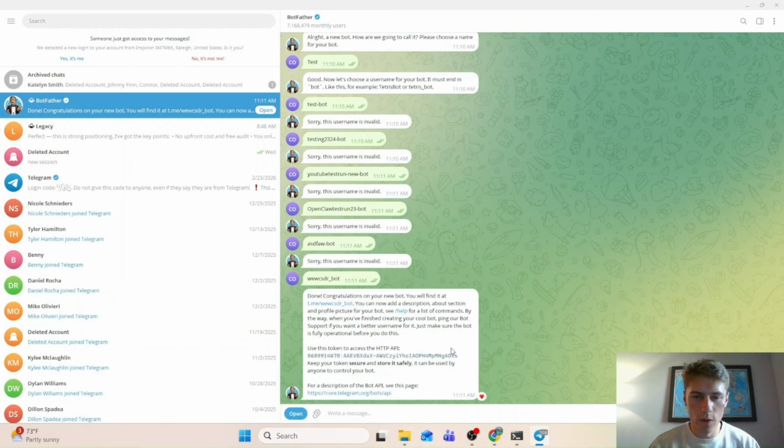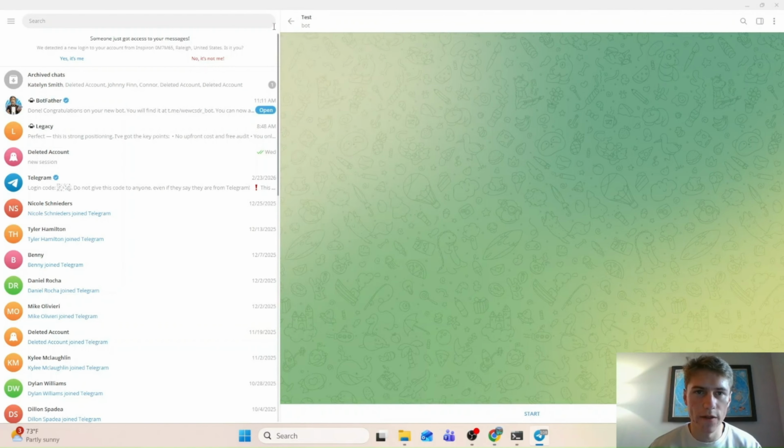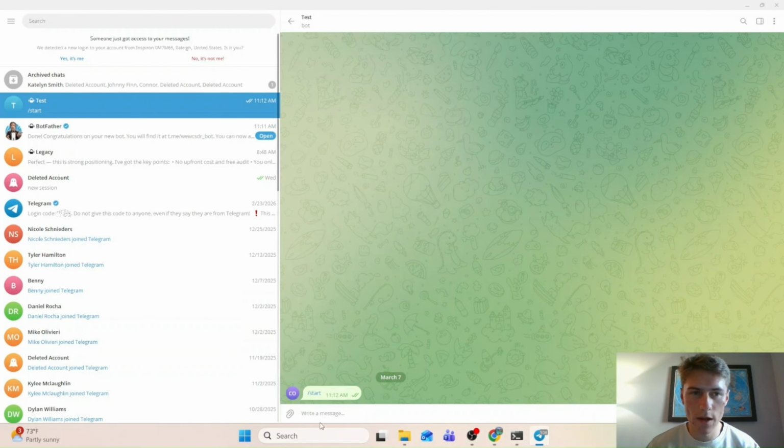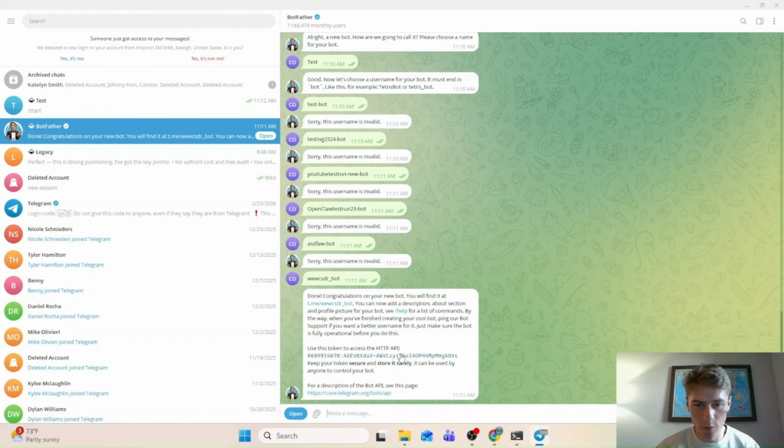Okay, so we now have access to this token right here. The first thing that we're going to do is click on this link right here. This is going to bring up our bot chat inside of the Telegram app. So once we click on that, we can see it up here, test bot, that's what I named it. And we have the conversation that popped up over here. We've got to go back to BotFather. We're going to just select this API token here. Once you click it, it's automatically copied to your clipboard.